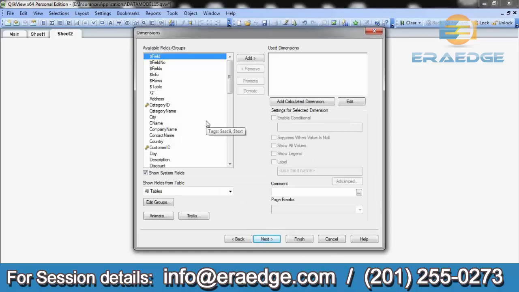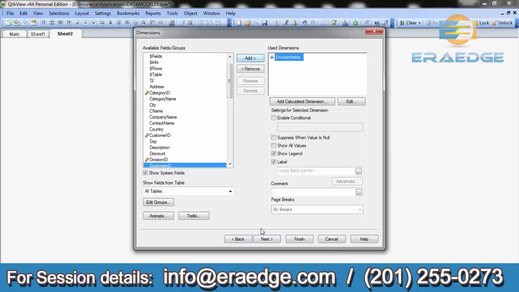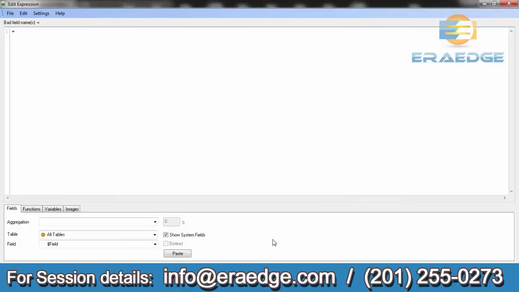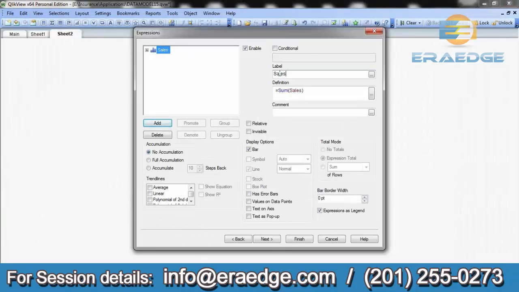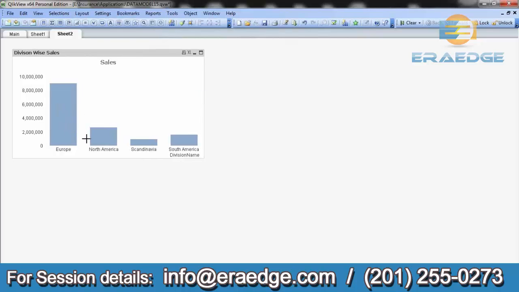If you go to the chart, a dimension is compulsory and an expression will be there. So what is your dimension? Division. Division is your dimension, the division name, because you are showing division wise sales. Click on next. I am showing the division wise sum of sales. Click on OK. Here you can name it as Sales. Click on finish. So now see here, you are able to see the division wise sales. You can see Europe, North America, Scandinavia, and South America. For all 4 division names, you are able to see the division wise sales like this.